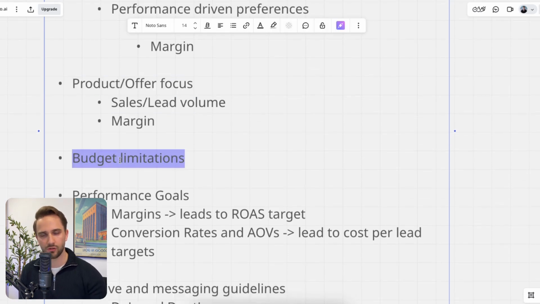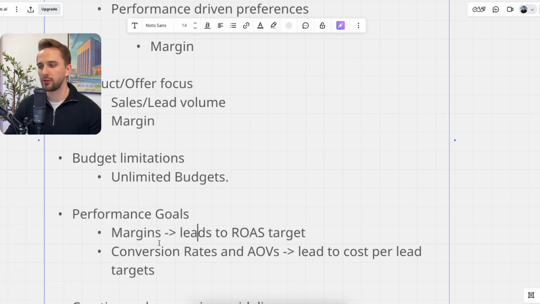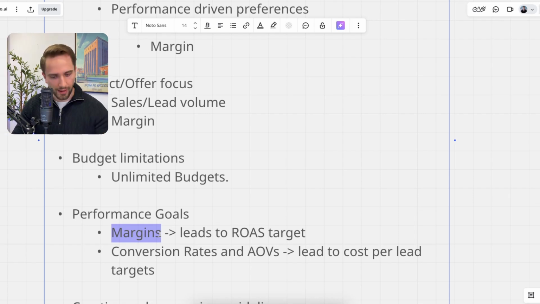Understand budget limitations. What is your monthly budget limitation? Here you have a phenomenon that's called unlimited budgets, and that is based on the performance goals. So if, let's say, you have a profit margin of 50%, and you have to Google this, there's no way that I can explain all of this in this video. But you have a profit margin, right?